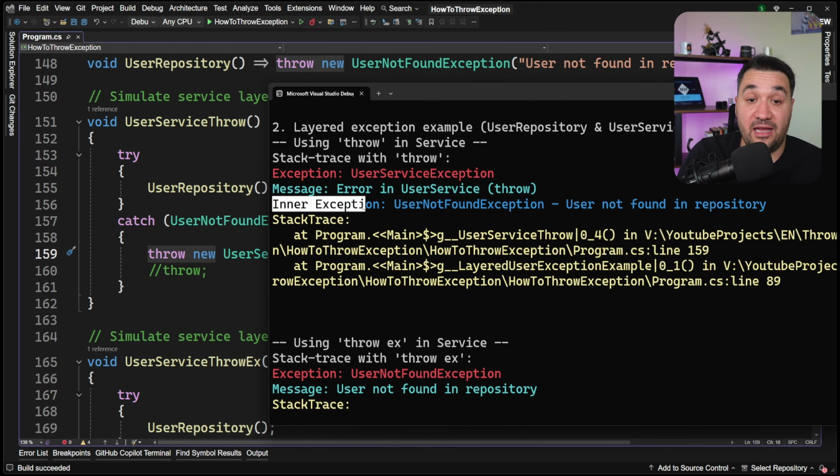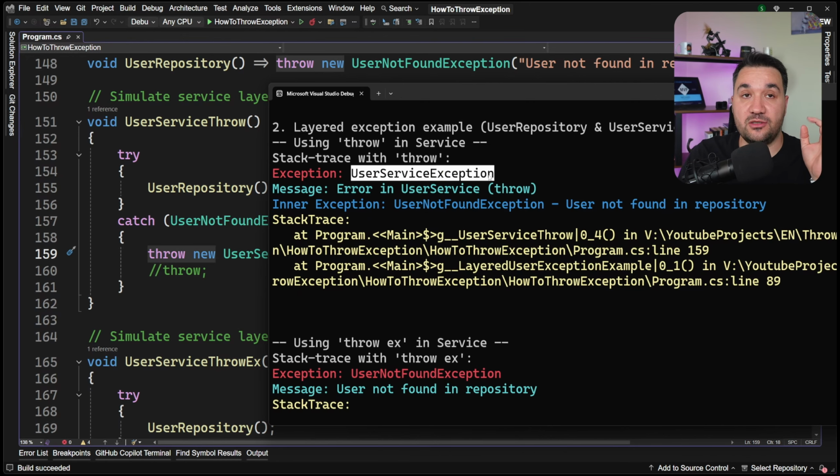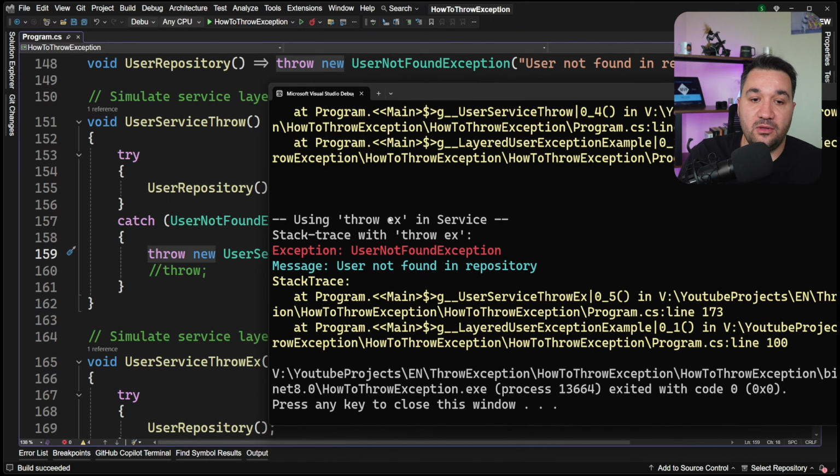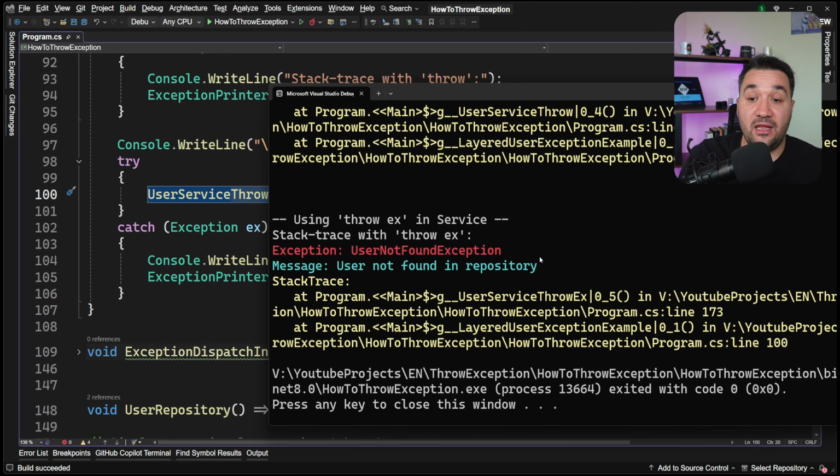And again, I have inner exception, user not found. So UserNotFoundException has been thrown, but the actual exception type I called is UserServiceException. It's because I was able to create that one. But in the second example, if you see, it doesn't have any inner message. Let me show it to you where it was. So throw x. It doesn't have any inner repository. And also it says line 100 is being thrown.